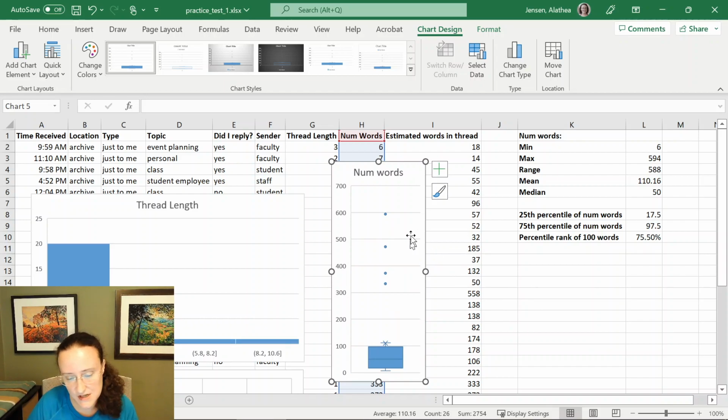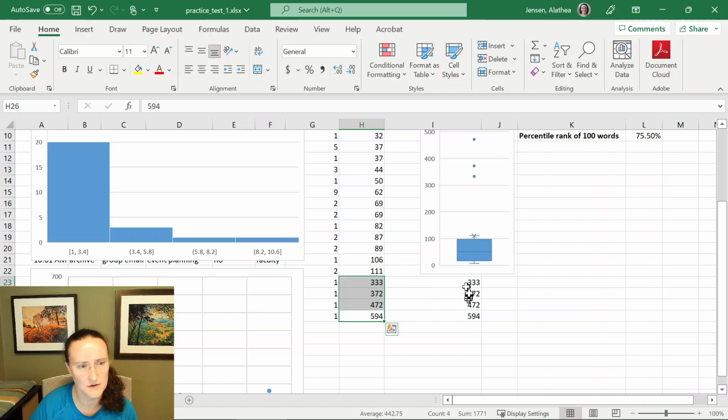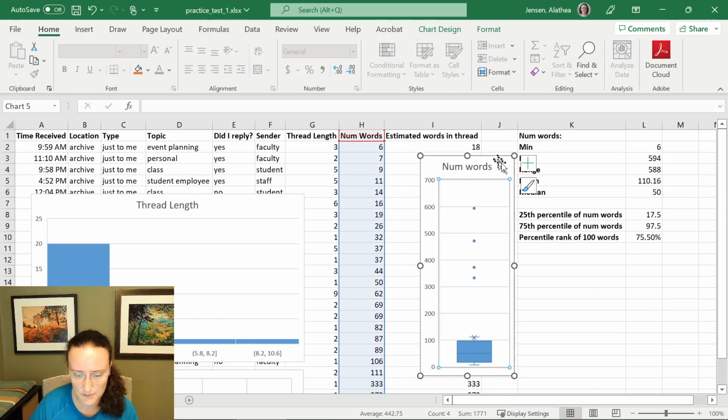All right, so what's interesting here is we see 4 outliers. So there were apparently 4 emails that were way, way longer than the other ones. And if I look at my data here, yeah, it's true. These last 4 emails were a lot longer than the others. So those actually were classified as outliers by Excel.